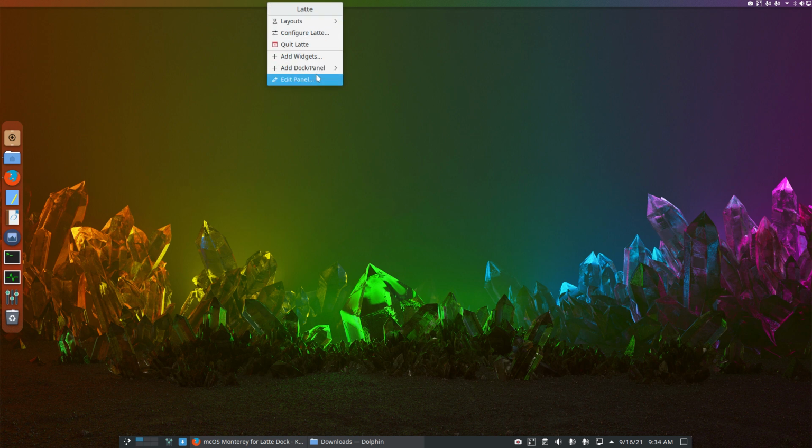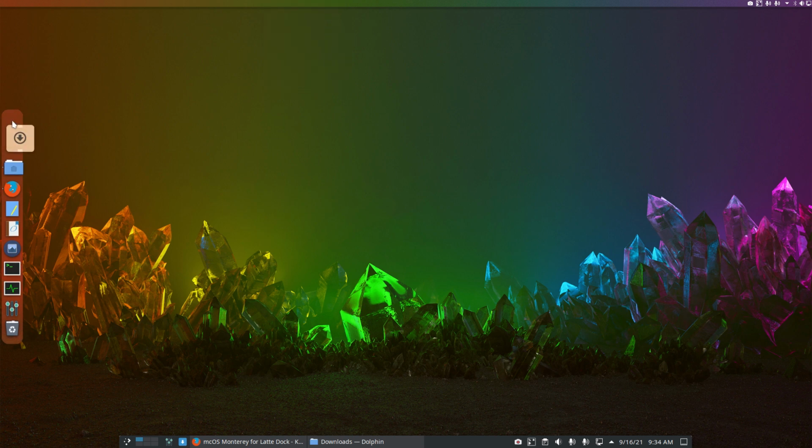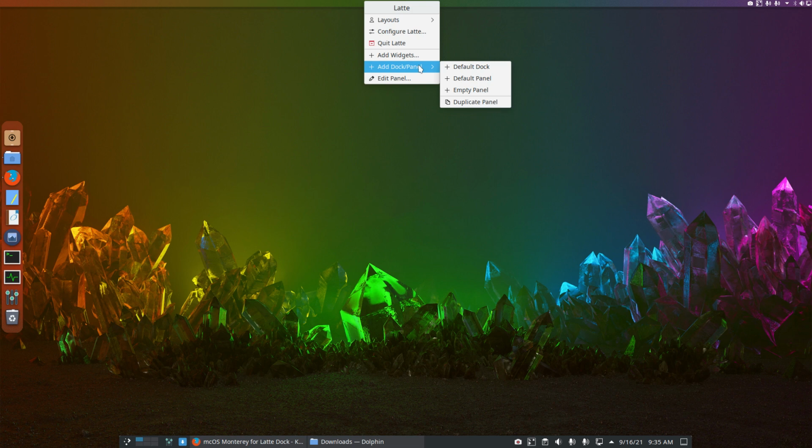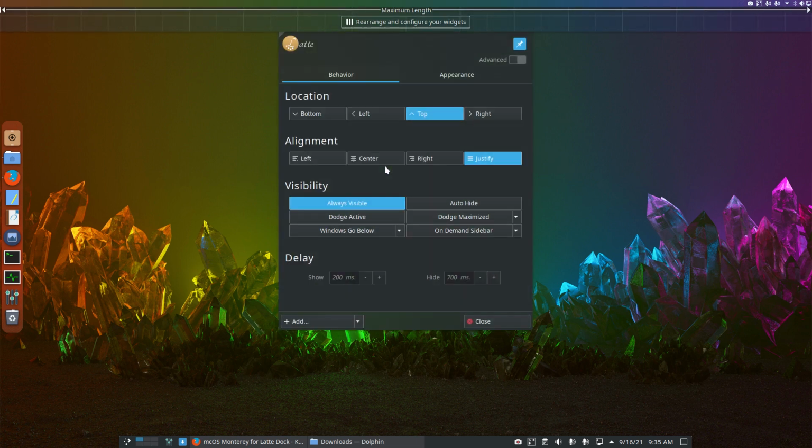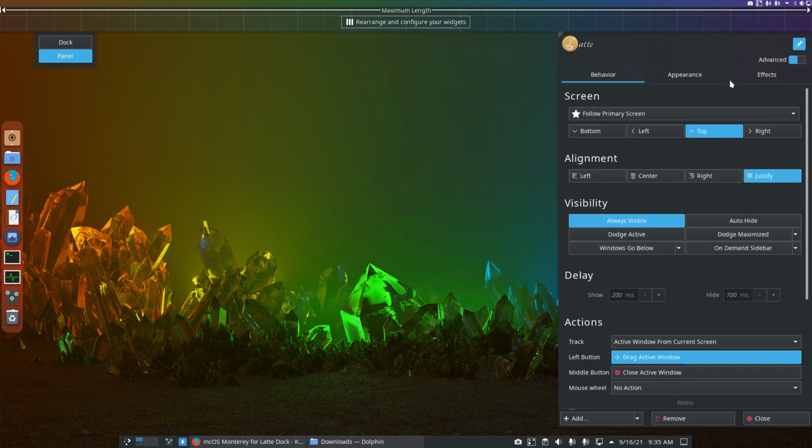Can I remove it somehow? If I just want this, can I remove this? Right? I'm actually quite happy with the look. Fine. All right. I don't want all the other stuff. Can I remove this thing? Default dock, add, no, not add, quit, add panel. Can I remove this thing? Pen, advanced. Oh, never clicked on advanced. Okay. Follow primary screen, blah, blah, blah, visibility, delay, stuff, tracks things.